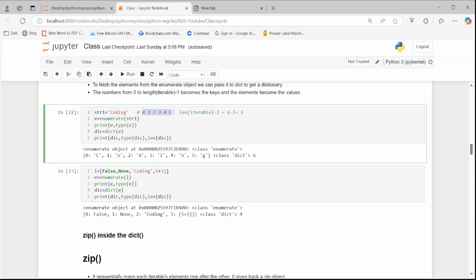That means from 0 to 5. It will map 0 and C, then 1 and O, then 2 and D, then 3 and I, then 4 and N, then 5 to G. These numbers become the keys, whereas these elements become the values inside the dictionary, because a dictionary always has key-value pairs.